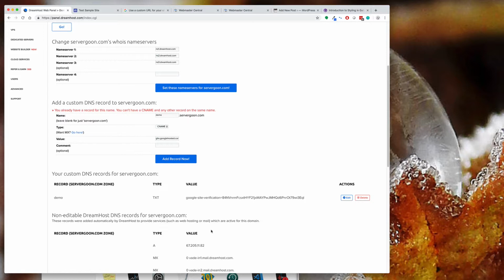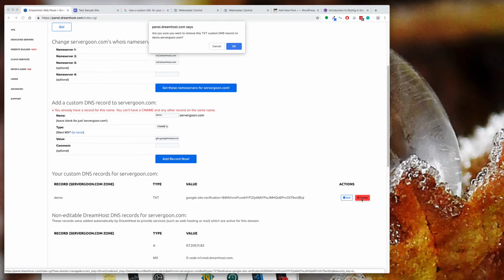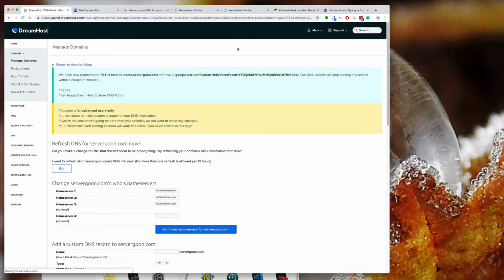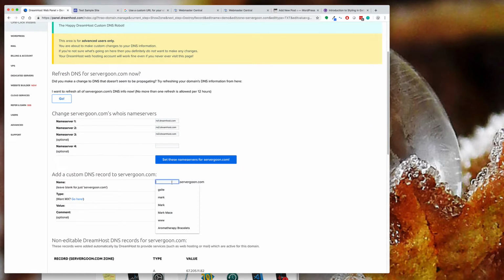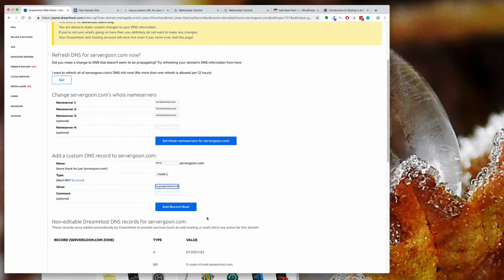And in order to put in the cname, we actually have to delete the one that we put in to verify we own the domain. So I just clicked on delete. I'm going to click on OK. And we'll go back down here and say demo. And this time it's a cname. And we want rid of the verification. We want the ghs.googlehosted.com. And I'm going to click Add Record Now.